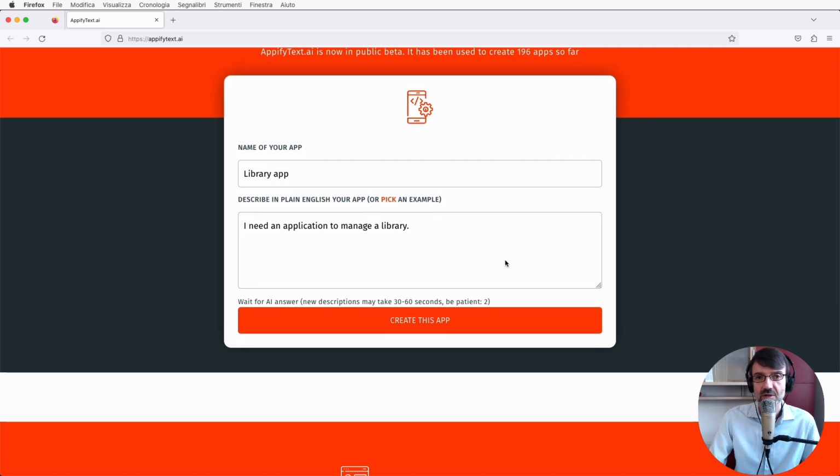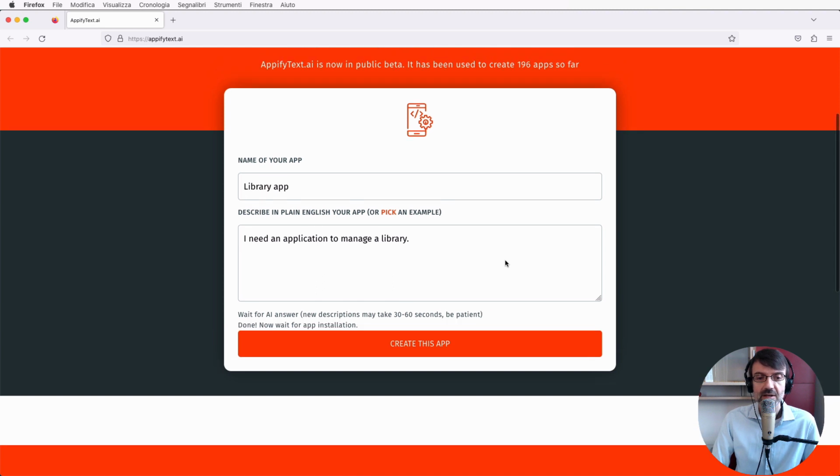This description was very short and simple, but you can add details. The more details you add, the more the application will be tailored to your use case. For example, I could add something like, for each book I want to store a link to its Wikipedia page, if available. Okay, let's wait a few seconds. The app should be almost ready.